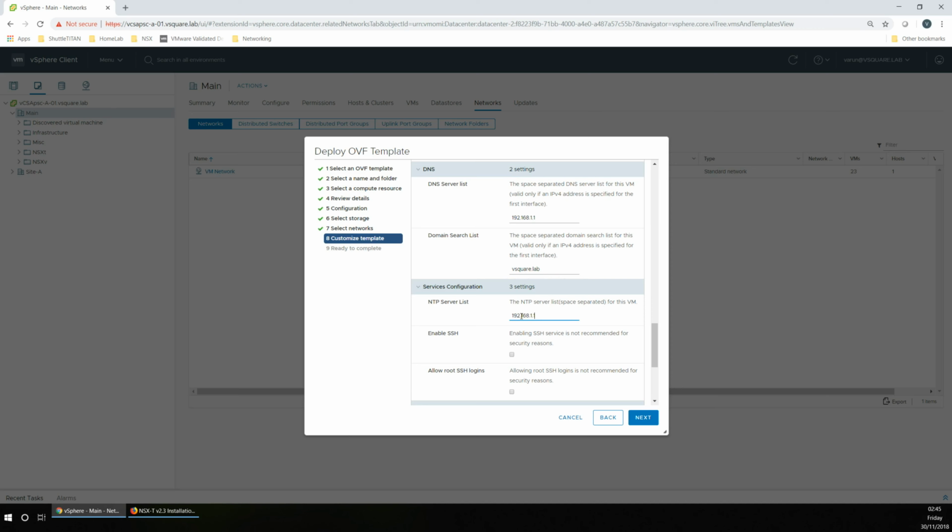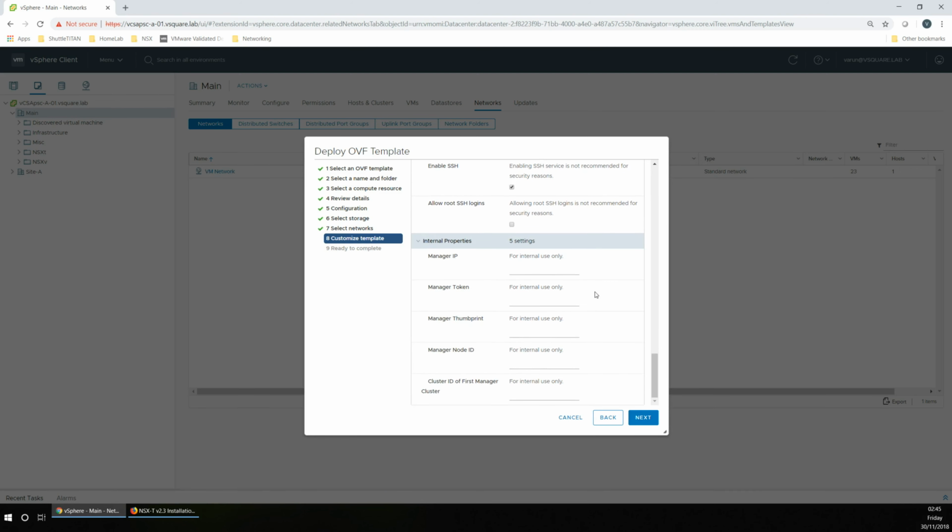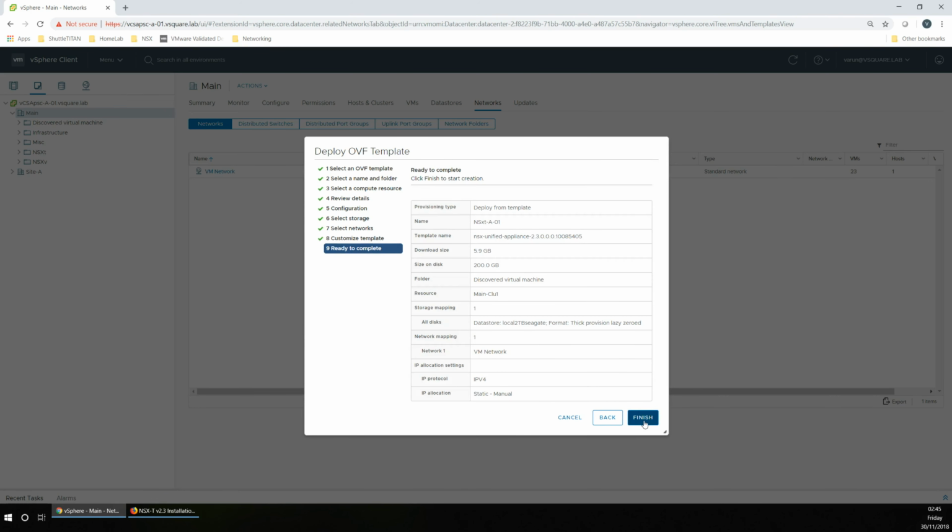Specify the NTP server. You also have an option to enable SSH and allow root SSH logins. I'm going to just enable SSH for this appliance. You have 5 different settings to specify for internal properties. I'm going to leave them blank as they are not mandatory. Click Next. Once you're happy with the details as shown on the screen and ready to complete, click Finish.